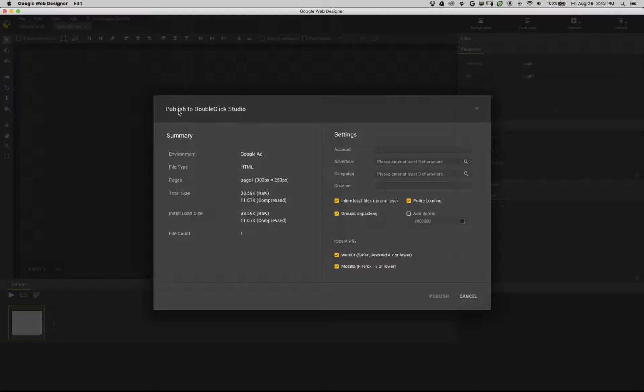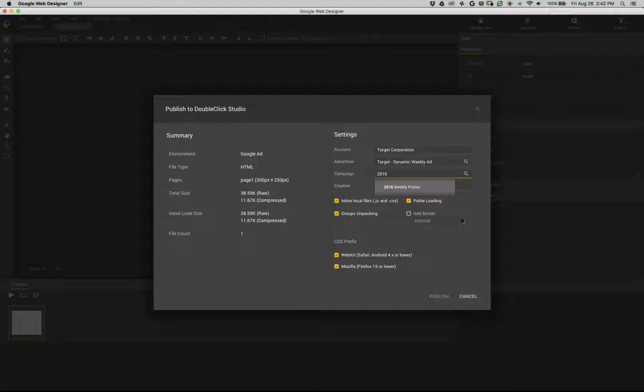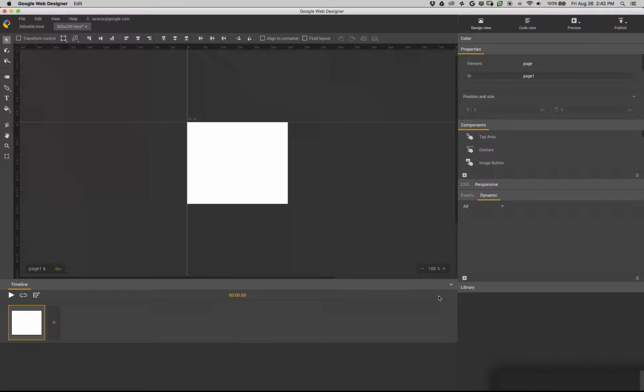So we authenticate with Google Sign-On. The account is, like we just saw, Target Corporation, and the advertiser is Target Dynamic Weekly, and the campaign is 2016 weekly promo, and the creative is going to be the 300 by 250. Press enter to create. It makes a DoubleClick API call, and the creative is successfully created, and then we can publish this.